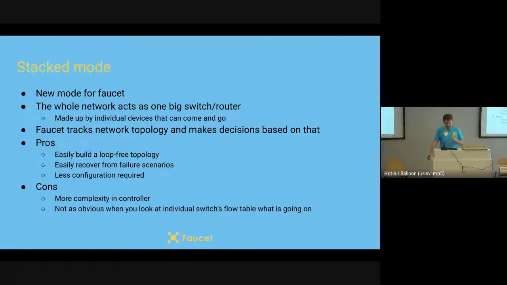All right. So what do we get in stacked mode? It's somewhat new. It's had a whole bunch of work this year, which makes it actually quite usable, which is cool. It lets the whole network act as one big switch or router. One of my colleagues likes to call these things swooters. When you go SDN, when you go Faucet, devices end up doing multiple device roles, whereas previously you had a switch or a router, or maybe an L3 switch. And this whole big switch-router thing is made up of individual devices that are allowed to come and go as they please.